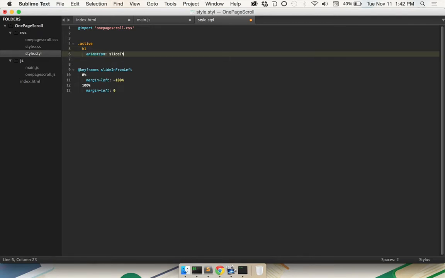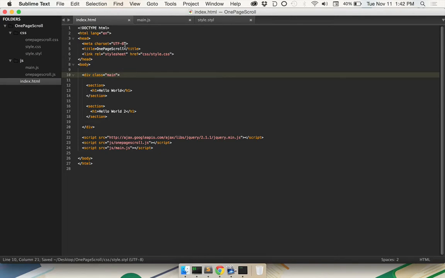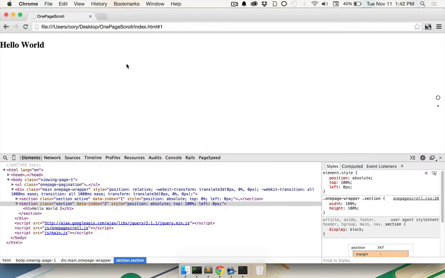So animation, slide in from left, and we'll have it go for 2 seconds, and we want it to move forwards. So that means whenever it slides in from the left side and comes into the middle, or into the actual slide, it'll just stay there. It won't keep repeating or anything like that. So we'll save it. Now let's refresh. And voila.